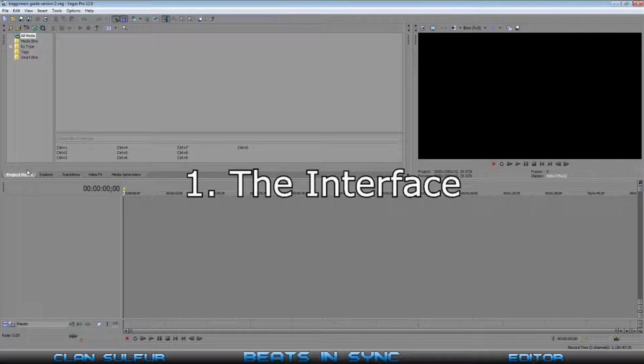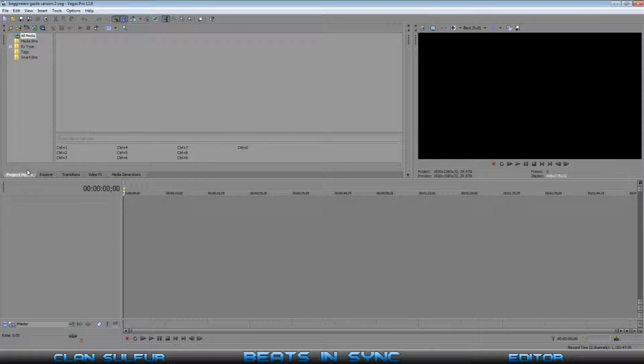First of all guys, we're going to look at the interface. Now when you first load up Sony Vegas, this is what you'll be presented with. These tabs down here: Project Media, Explorer, Transitions, Video Effects and Media Generators. Now the Project Media tab, this area basically holds all of the media such as video files and audio files. This is where you store all the media you're going to use in your video.